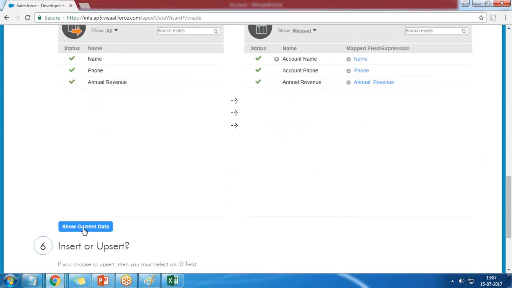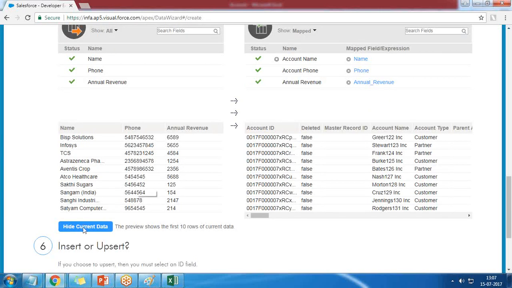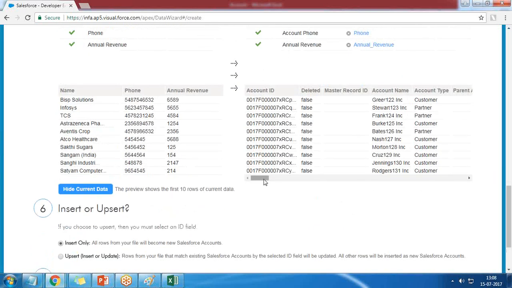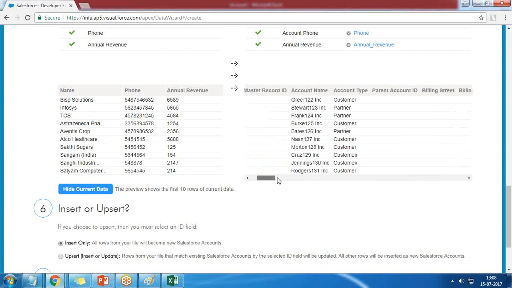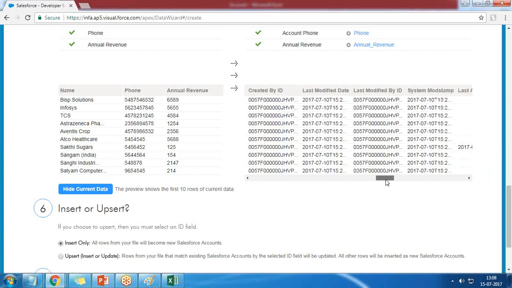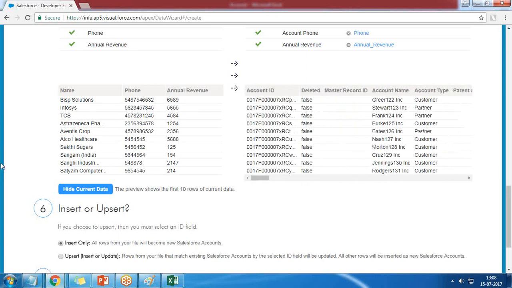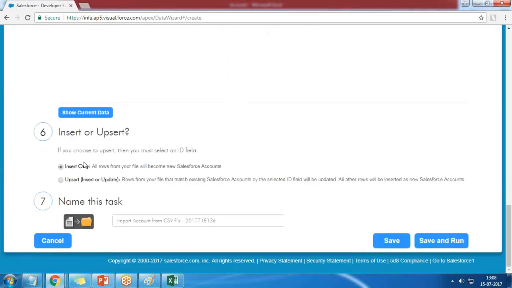The next step is to show the current data. We click on current data, and these fields are coming from the CSV file. Here we have the data from the CSV file, and here we have the fields from the account object. Finally we hide current data, and what's the process we want to perform? We want to update, upsert, or insert. These are all new records, so we only want to insert. So I will go with insert only.